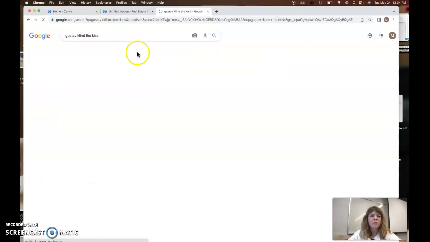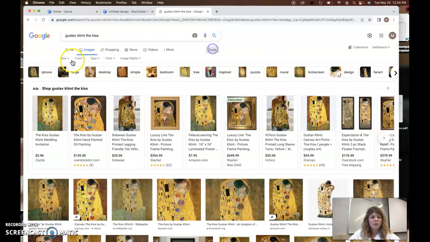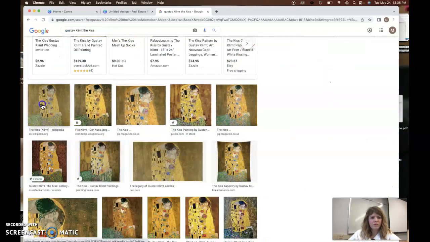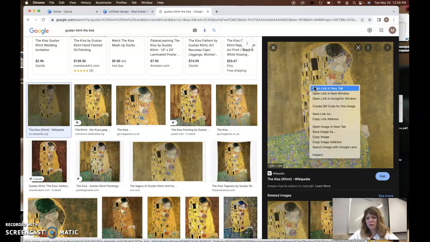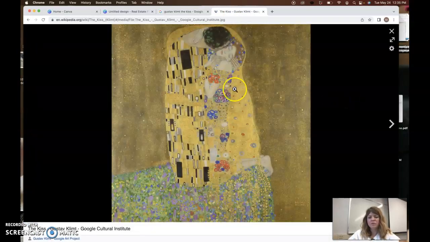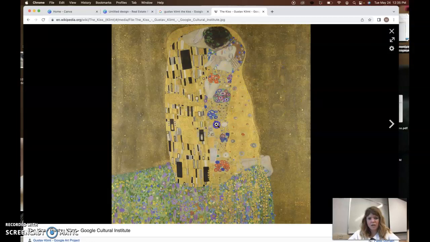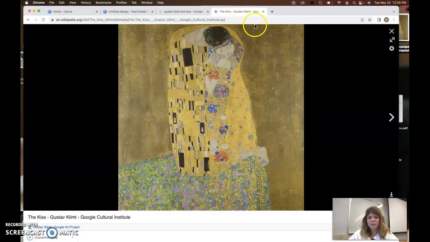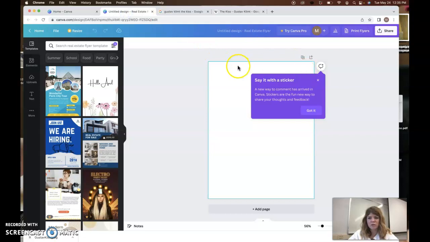I guess I should probably be a little bit more specific with my search. So this one's probably going to be relatively big. It's from Wikipedia. If you right click on it, you can open link in a new tab, and then you can get it at full size. So try to get it at full size and then save image as. I'm just going to put it on my desktop. Rename it. You don't have to rename it if you don't want to, but that's just how I do it.